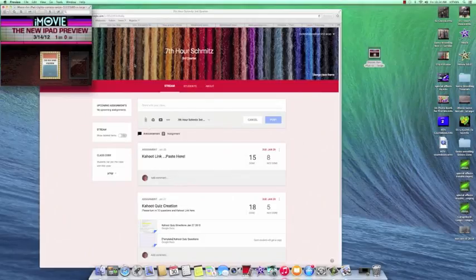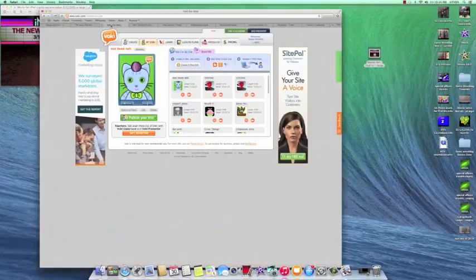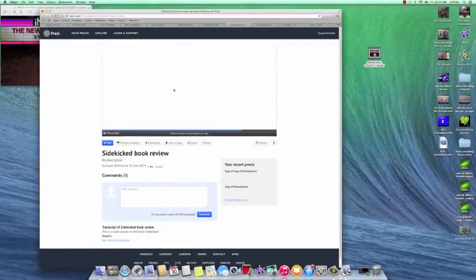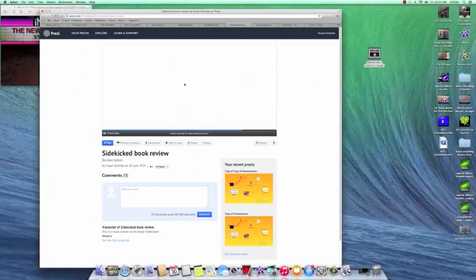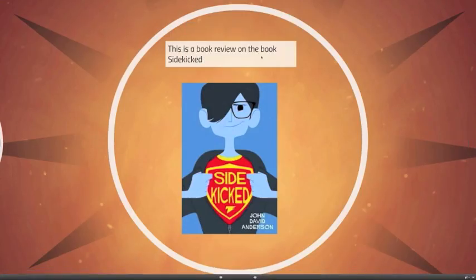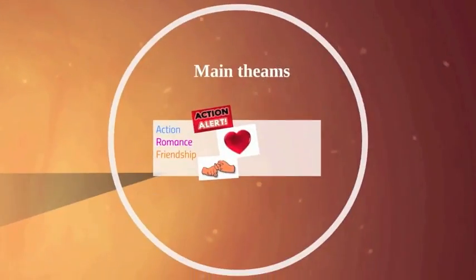So this is what Google Classroom looks like. You will have all of your assignments here in one location. We'll be exploring Invoke, that's an avatar making program. We'll also be working with Glogster, that's a poster making activity. We will be doing a book review or a movie review using Prezi. Here's an example of one of those.